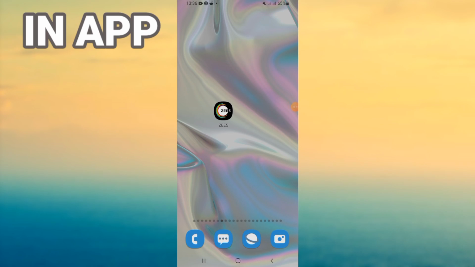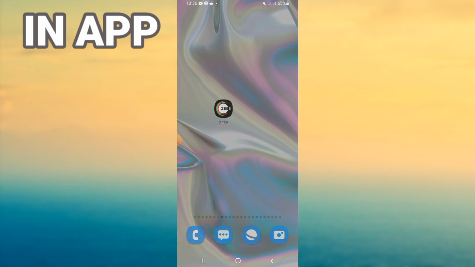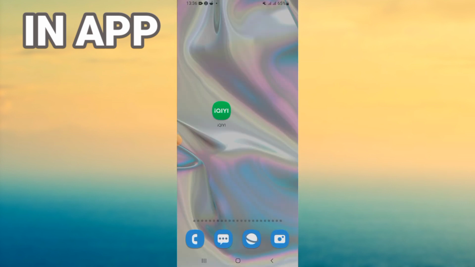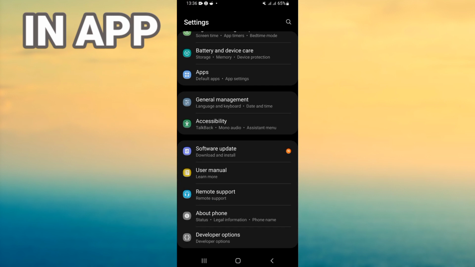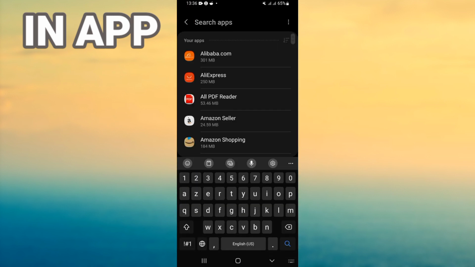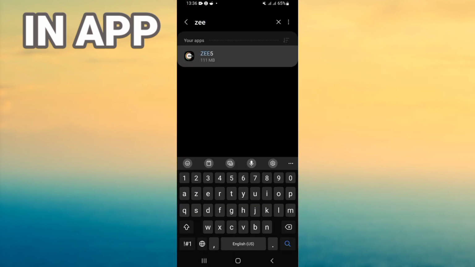I will show you how to fix all your technical problems on your ZEE5 app easy and quick. So let's start. All you have to do, you don't need to open your ZEE5. Go open the settings of your device, click on your apps option, search for ZEE5 and click.